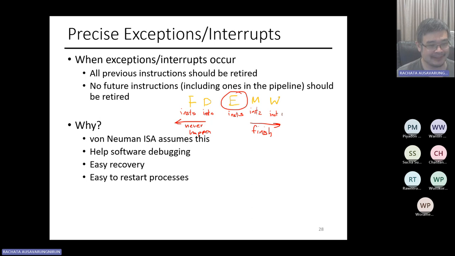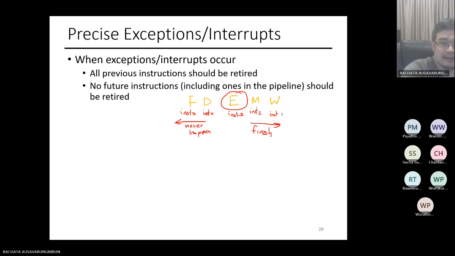And this helps software debugging because, let's say you have a divide by zero exception, right? Most of the time you have to debug this, like, oh, what happened? Why did I divide by zero? When you debug this, you expect that instructions one and two have to finish. And then you're waiting for instruction three, and instructions four and five never happen, right? And it should be easy to restart a process because, let's say you handle the exception correctly, when the exception happens you want to return zero or something, right? And you continue execution, then you know where to continue.